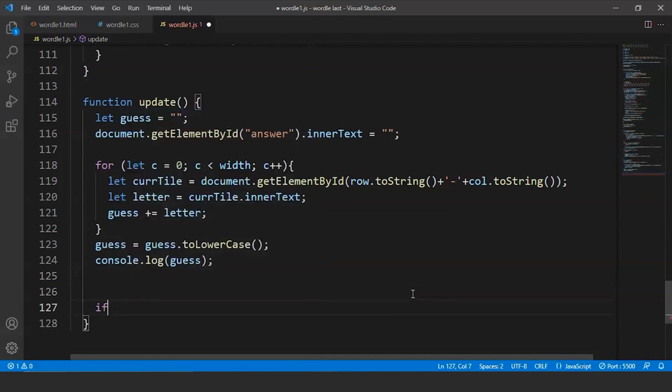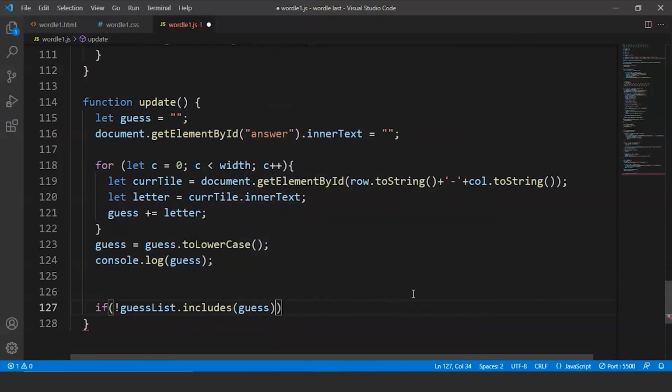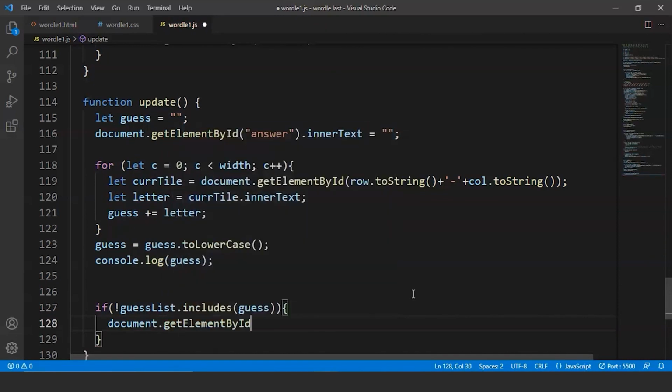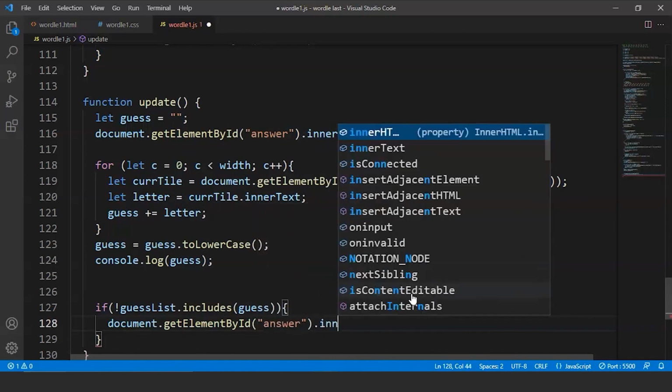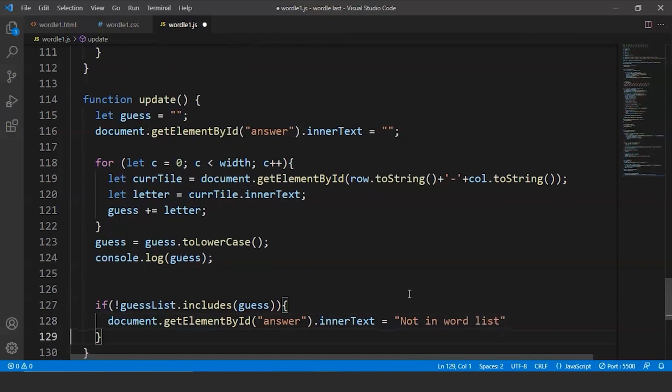So let's put some space over here. We'll write here if not guessList.includes(guess). If the guess list does not include the guess, then we'll write document.getElementById, and we are going to write here answer. Instead of answer, there will be .innerText equals to "not in word list". Basically over here we'll write not in word list, and that's it.